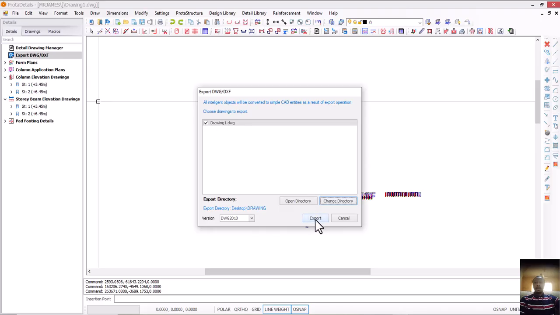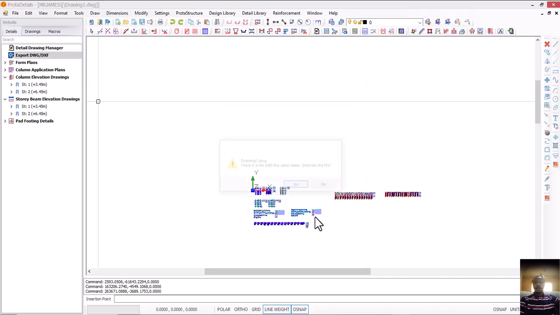And that is that. I don't want to export it. Is that okay? Okay, let me just do it. Click on it. Can you see? There is a file with the same name. Can you see? Do you overwrite? No, I don't want to overwrite.